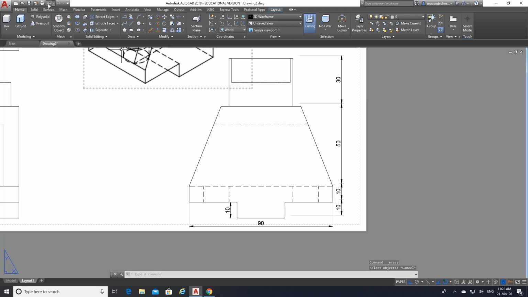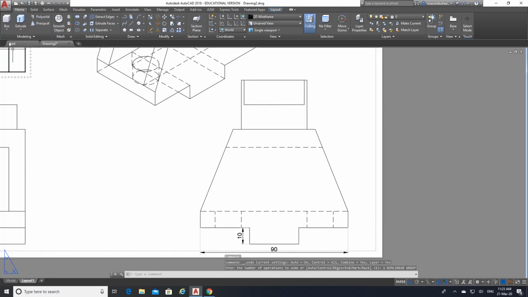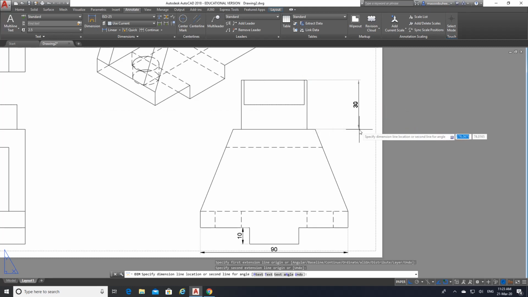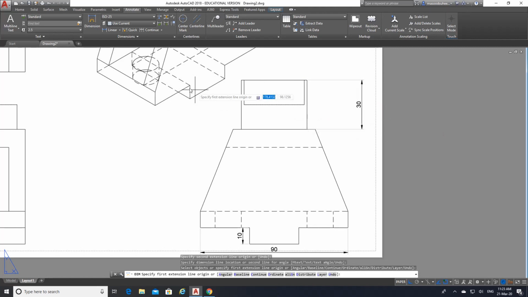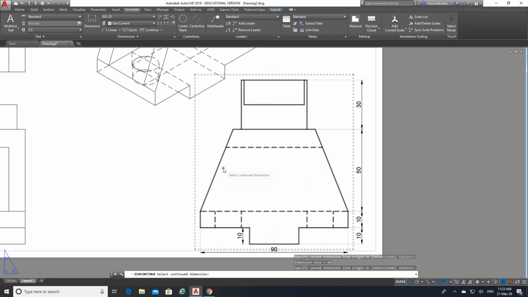Escape, I will simply do undo. Okay, undo. So I removed all the dimensions. Let me just make it a little big. Annotate, and let me select from this point to this point. Let me just come out here. Then I will select continuous dimension, meaning it will catch from there. I will take this point, then this point, then this point. Okay, then enter. So all the dimensions are there.